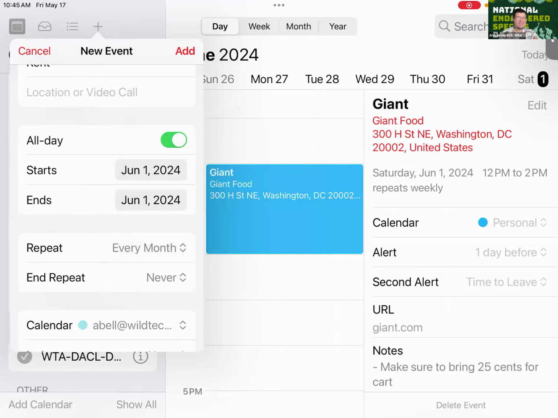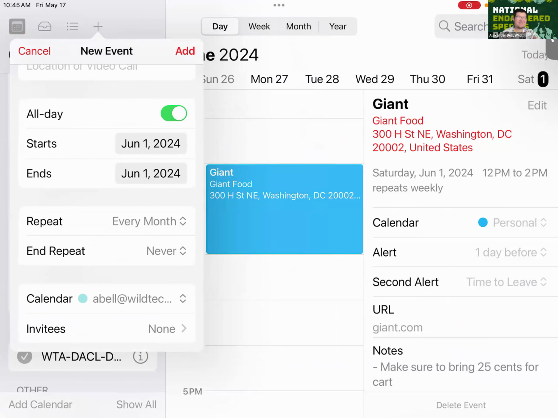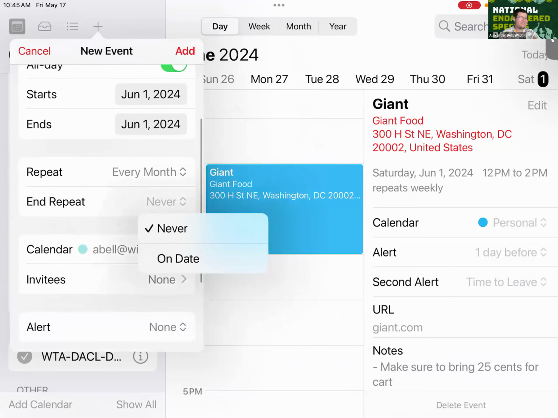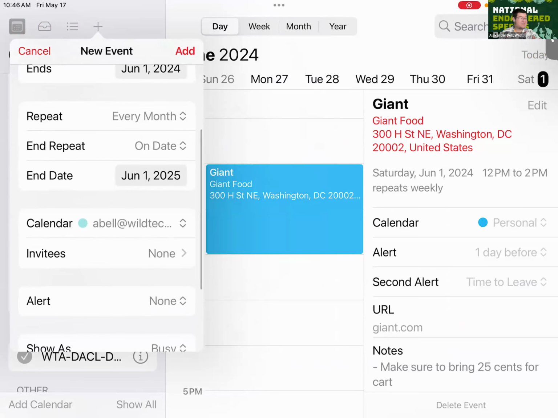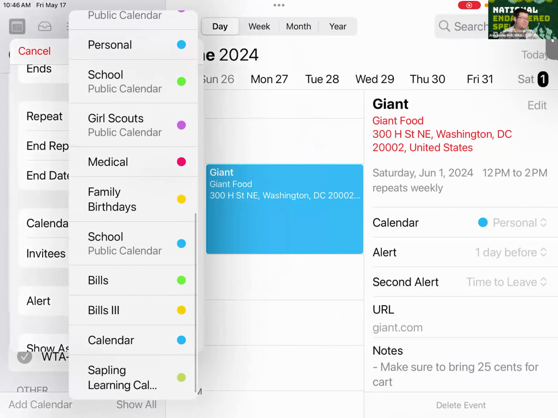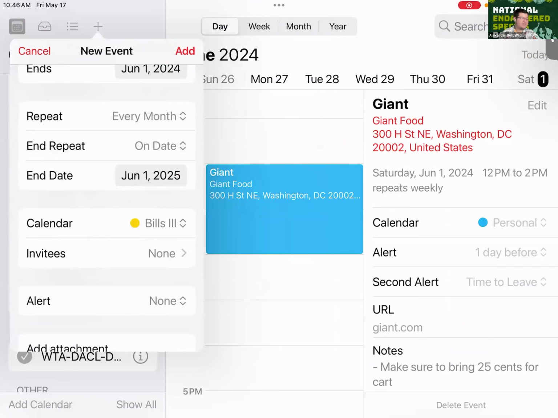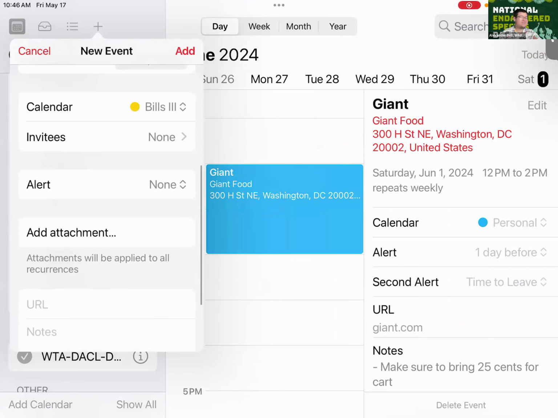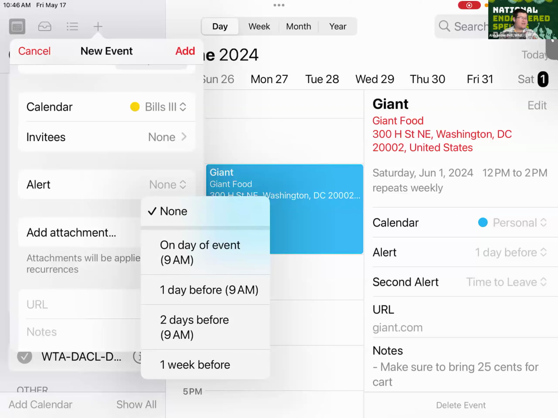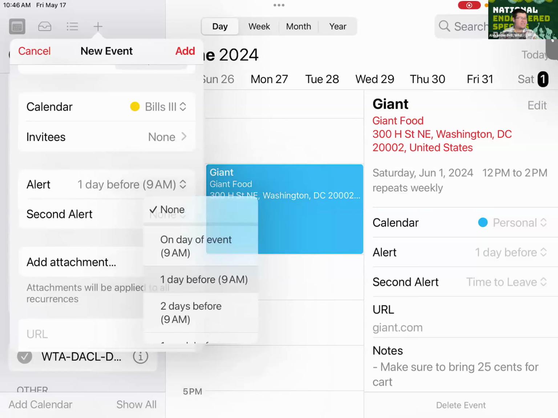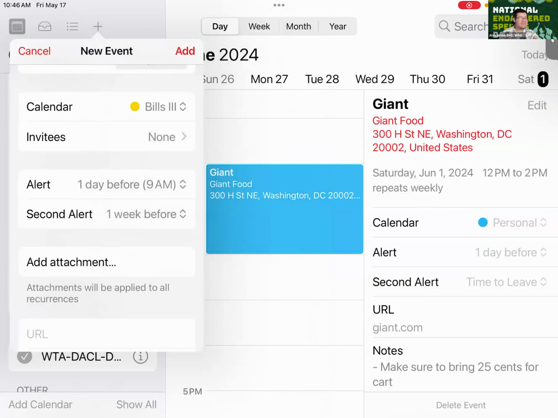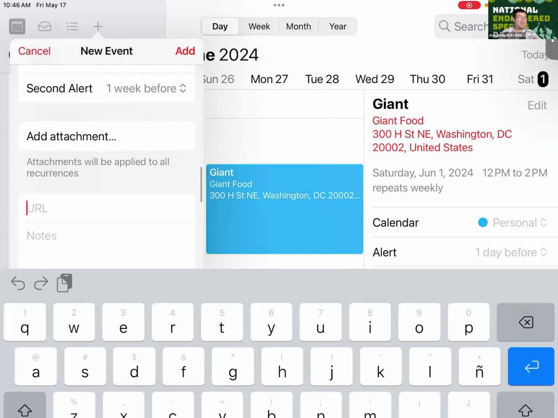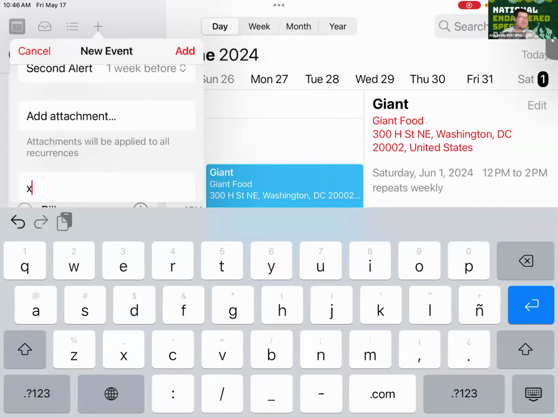Repeat. So maybe every month on the 1st, we'll see what happens if it's specifically on the 1st of the month. Let's just go with the year for now. What calendar do I want to put it on? I want to put it on my bills calendar. I don't need to add any invitees. Maybe I want to add an alert. Let's add an alert a day before, and then a second alert, maybe a week before. URL, maybe I need to go to that website to pay the bill, or the app.